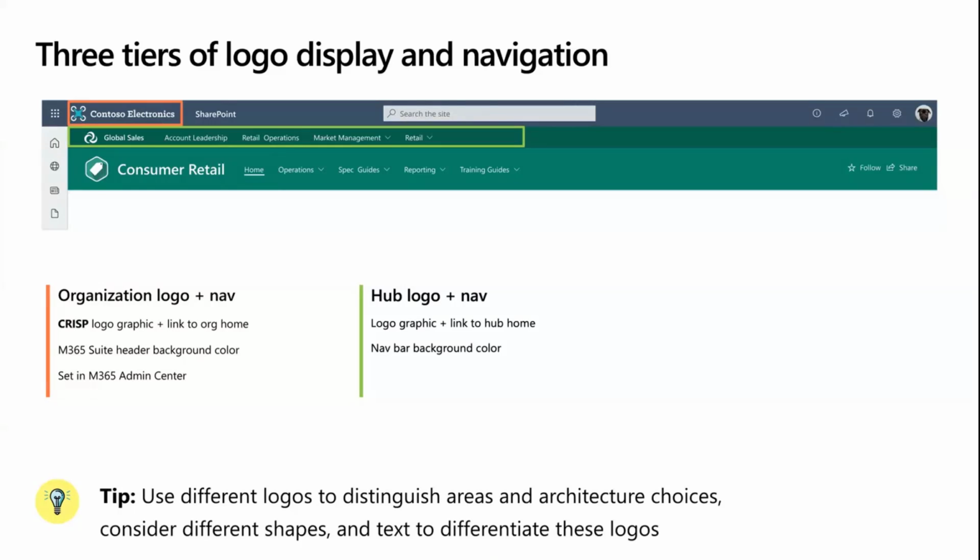Then as we jump down into it, the second place that we have the ability to apply a logo is if your site is a hub and you have a hub nav and logo that you're able to apply an additional logo to really group things together. So think about your divisions or departments and having that kind of level of organization and logo consistency there.